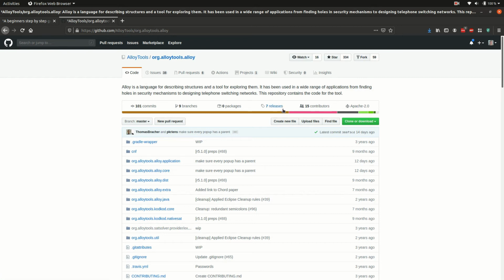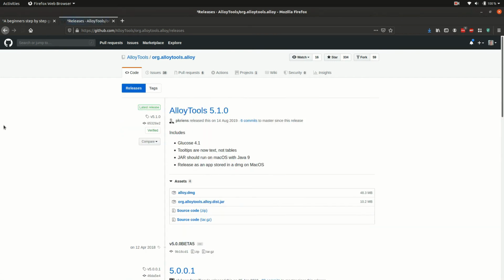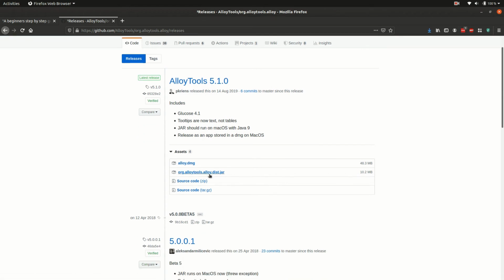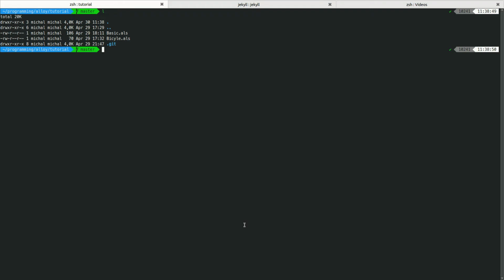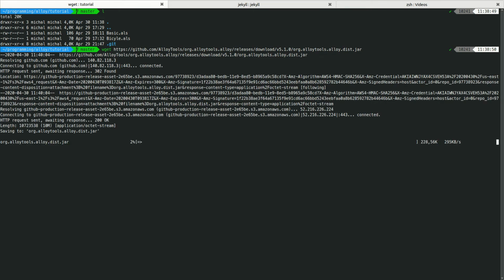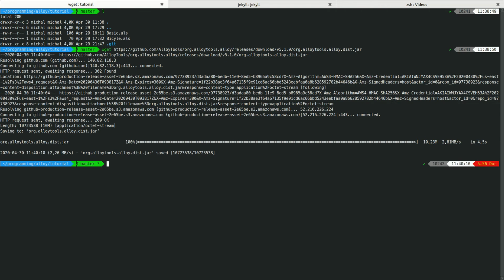So to get it, first go to Releases tab, and you can see that the recent version of AlloyTools is 5.10, and that's the version we'll use in this tutorial. You can see that there is a jar file listed here. We need to download it on our machine. And since it's a Java program, it should run on any operating system without problems.